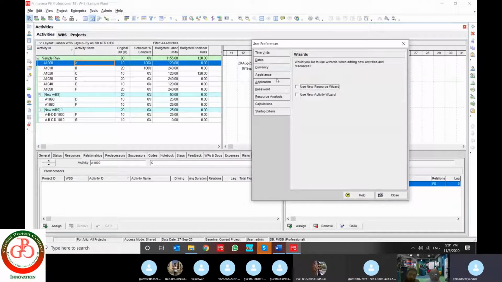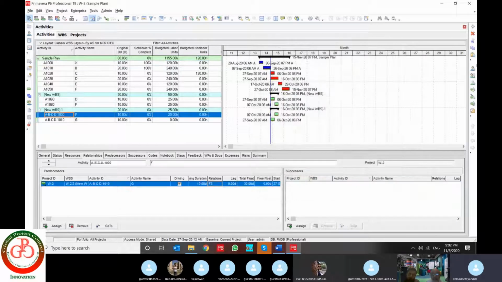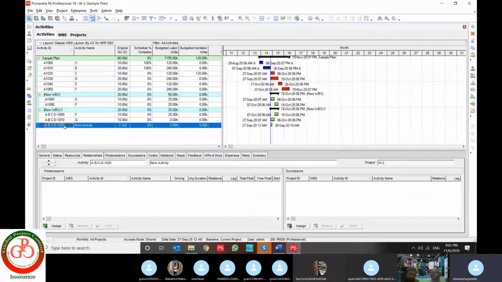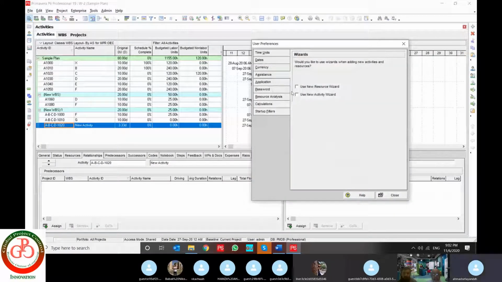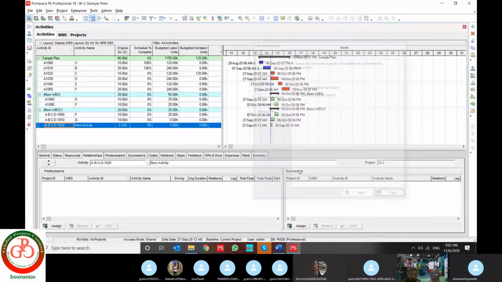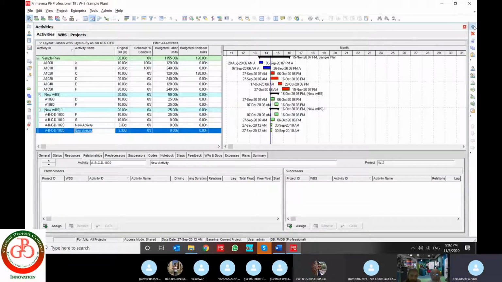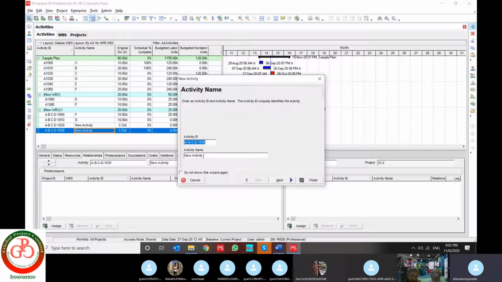And if you want the software to assist you and you face a wizard in resource or activity, you can check this wizard. Let me show you. If I add the activity, P6 only adds the activity for me. But if I go to this dialog box and use new activity wizard, you face this wizard in order to set up your activities.